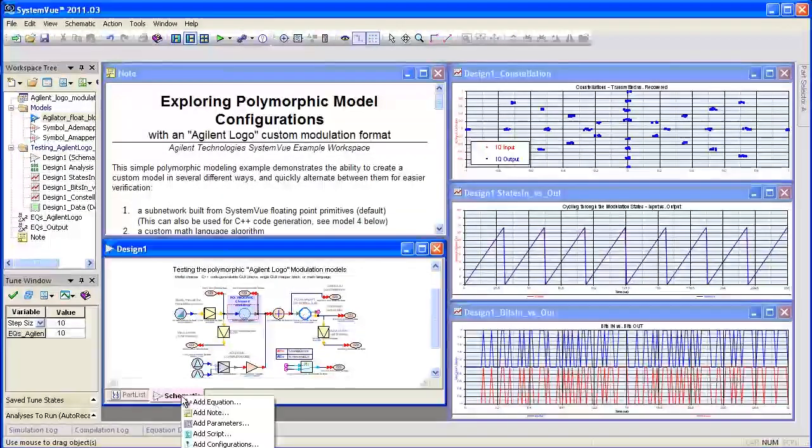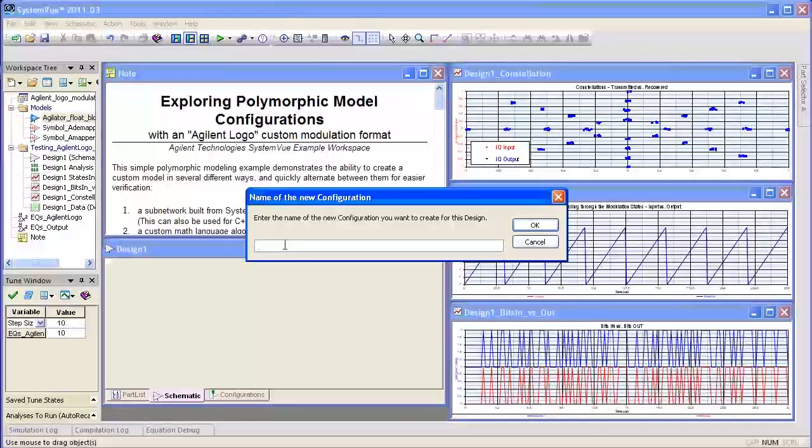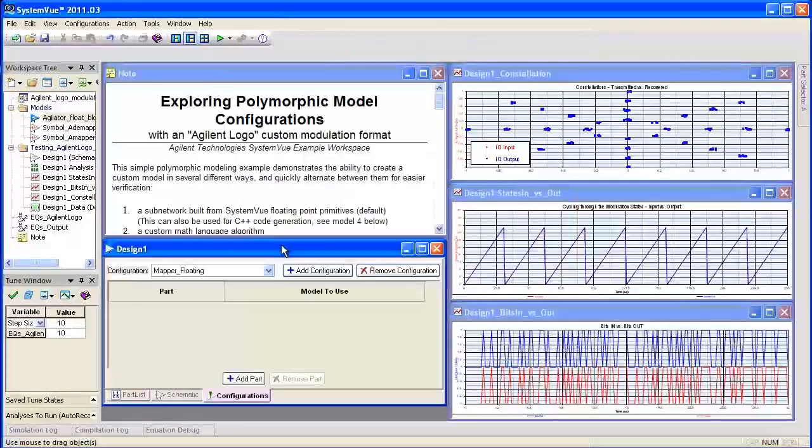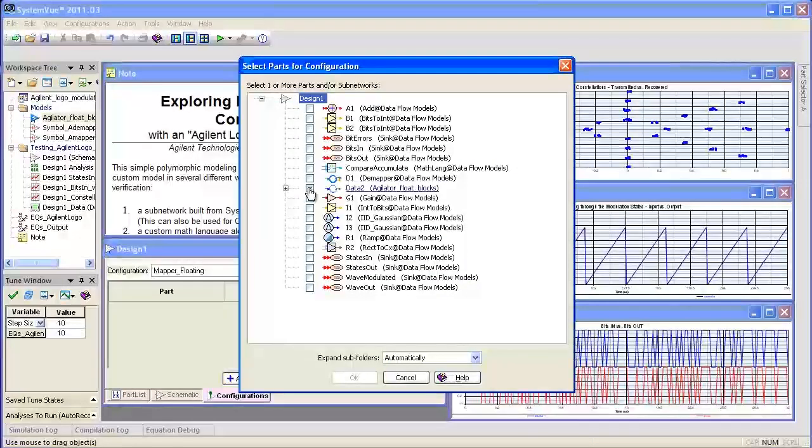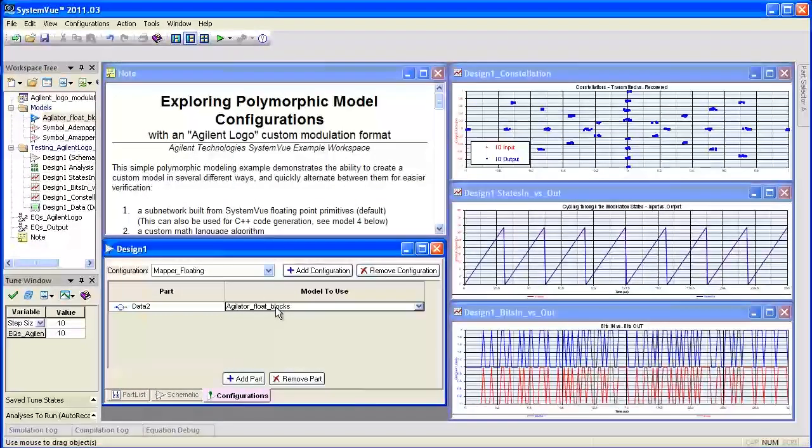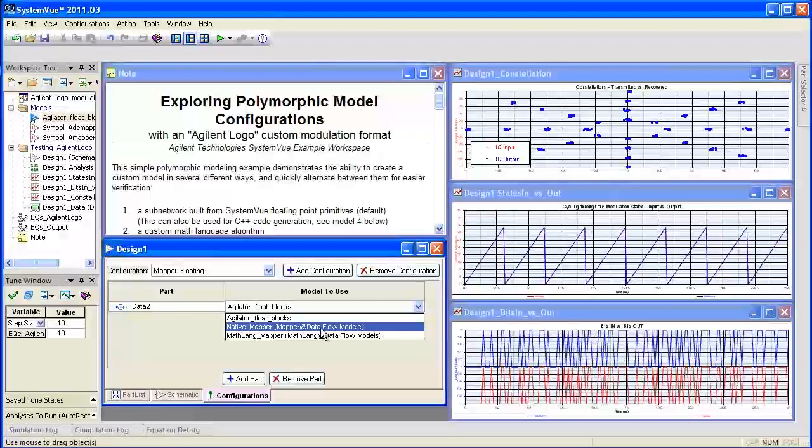I can come to the tab here and say Add Configurations, and we're going to say mapper floating point, and I'm going to add the part. The part was our special modulator. You can see that I can choose any of the three models associated with that. We'll go with the native mapper.